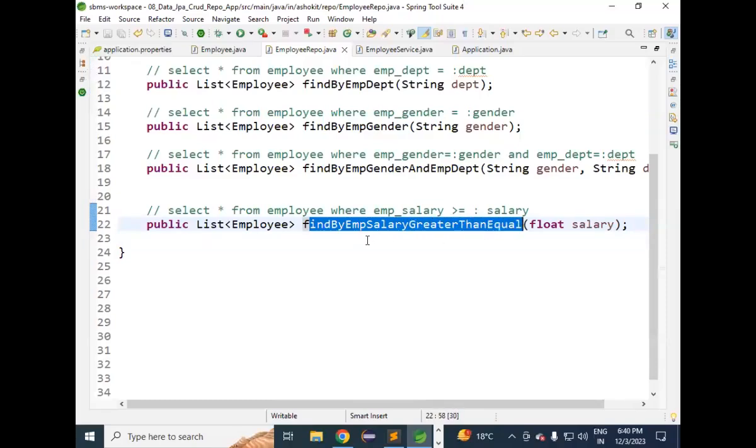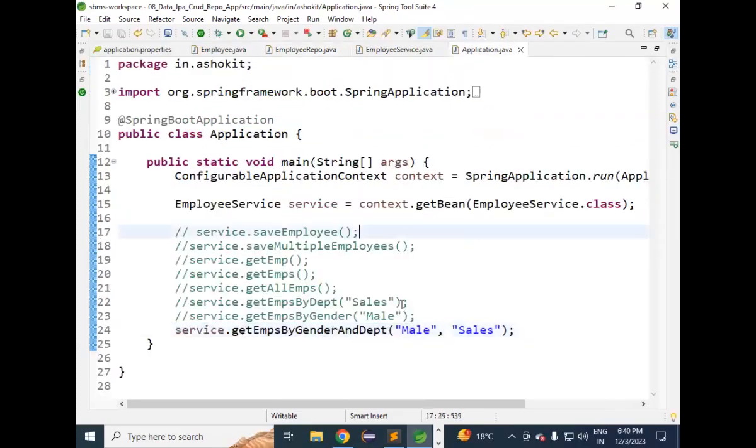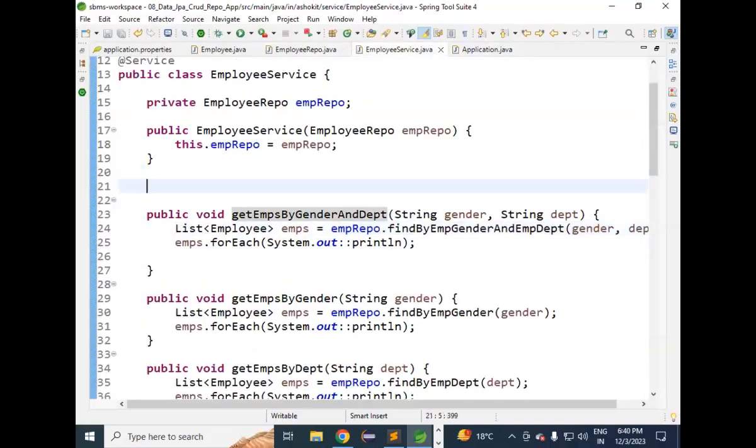So based on the method name, the query will be created in JPA. The programmer has no need to write the query here. You write the method properly, and based on your method, the query will be constructed. Now run this application. Call the method from the service layer.